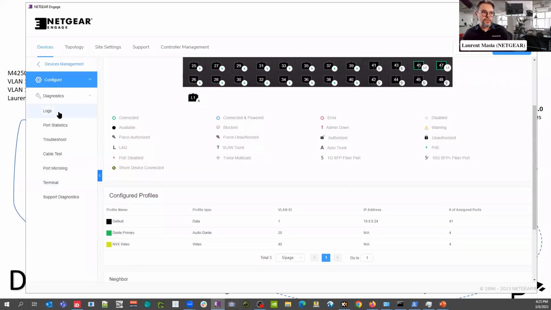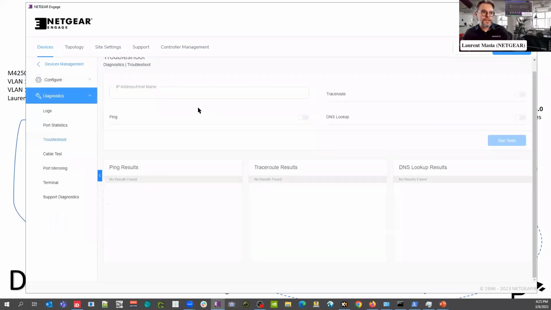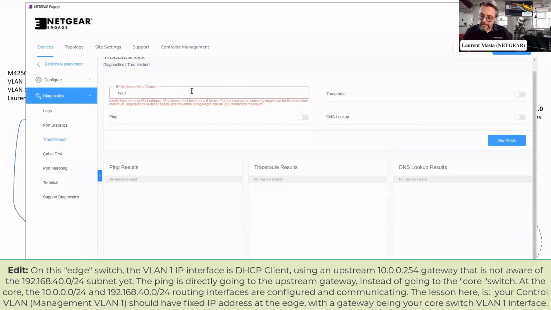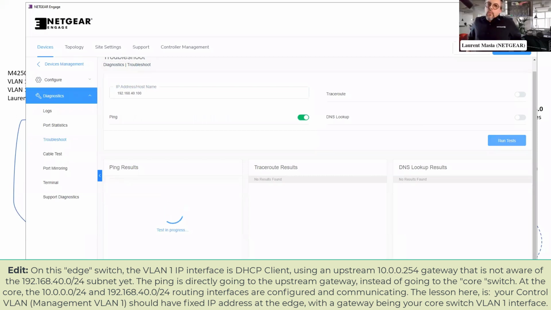So to do that, you go to the diagnostics, to the troubleshooting, and let's just ping that device, 192.168.40.100, and use the ping. It should work. Why? Because in this AV user interface, we don't even specify which interface we are using. So if an interface from the VLAN 40 is used, of course, it's going to work. Well, actually, it did not work. 4 packets transmitted, 0 packet received.